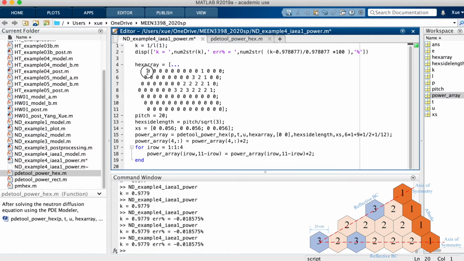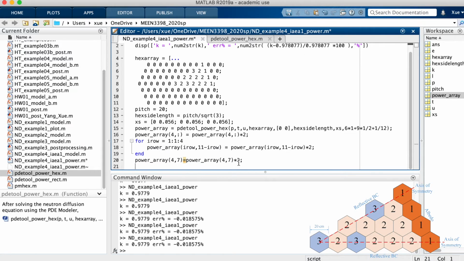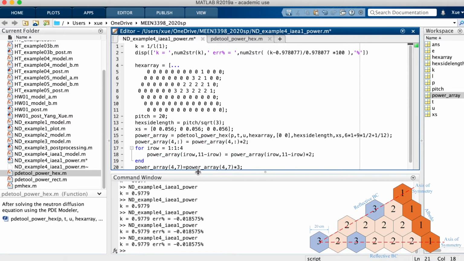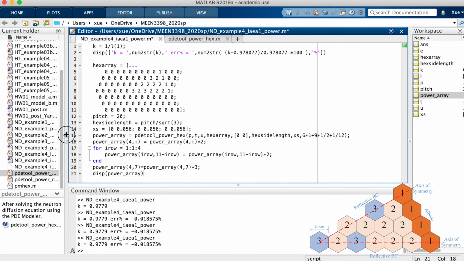Last, we need to adjust the power at the center assembly. The center assembly is located at row 4 and column 7. This row 4 and column 7 assembly should be multiplied by 12. We already multiplied by 2 when we adjusted the center row. We multiplied another 2 when we adjusted the diagonal line. Therefore, we just need to multiply another 3 so that 2 by 2 by 3 will be 12. Then we display this power array.